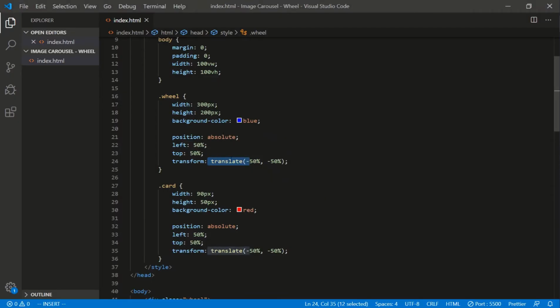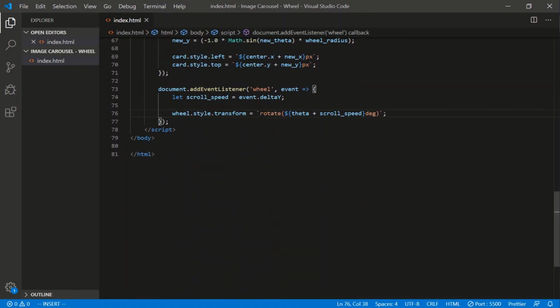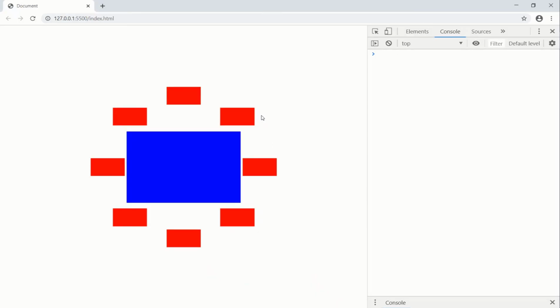So we need to bake in the translate, just like we baked in the center. We need to bake in the translate here. So keep the translate and add the rotate. So negative 50%, space, we rotate, or excuse me, we save. I scroll down, and we still get this effect.